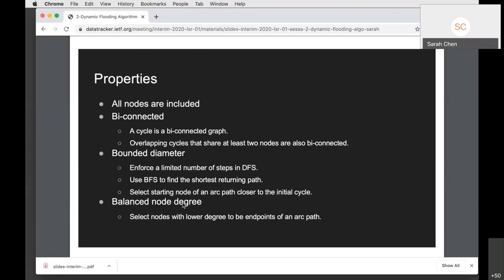So the subgraph found by this algorithm has some properties. First, it includes all the nodes. And second, it is biconnected. You can prove this probably by mathematical induction. The initial cycle is a biconnected graph. And then we add arcs with two different endpoints landing on the current subgraph. So basically we have overlapped cycles. So this makes the subgraph also biconnected.